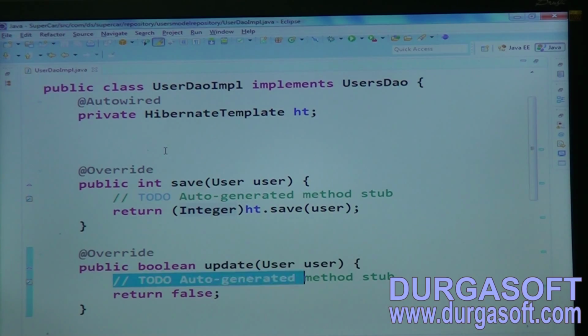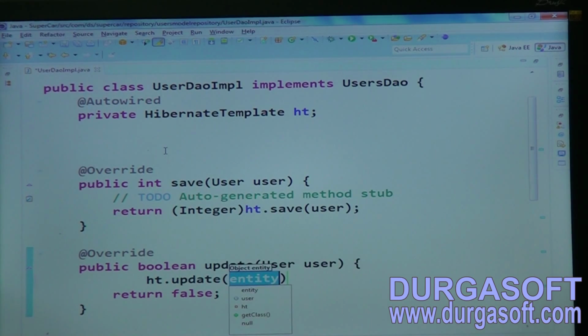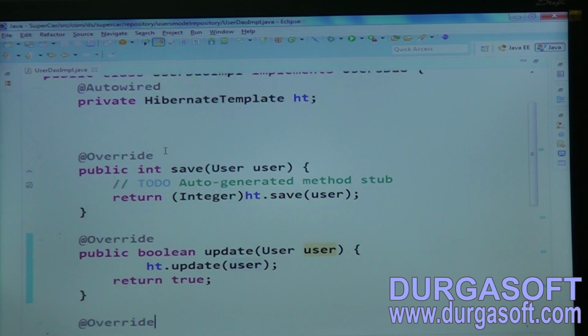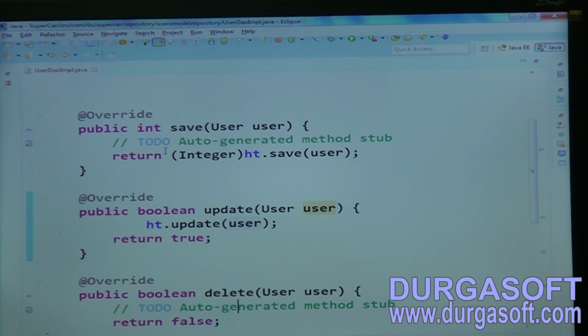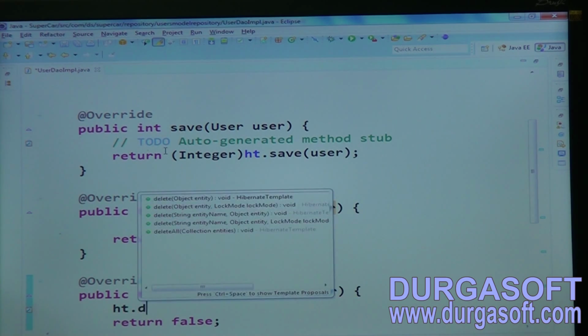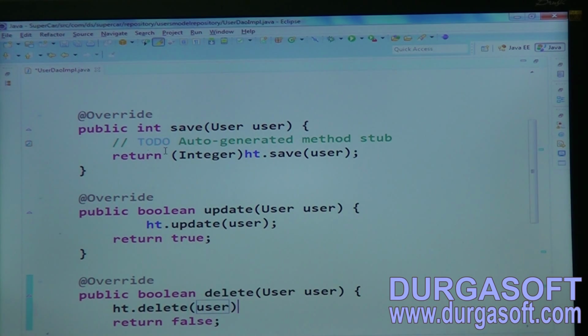Make the update operation. Update will not return anything, right? So hibernateTemplate.update. By default it returns true. If it gets any exception, it throws an exception, right? So if update throws an exception, it means false. Delete: call the delete method and pass user.